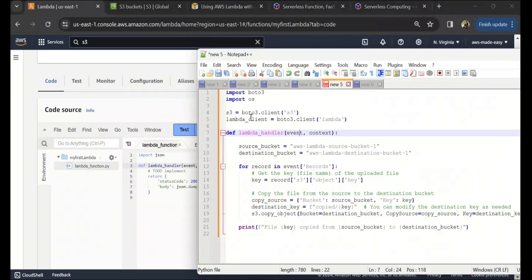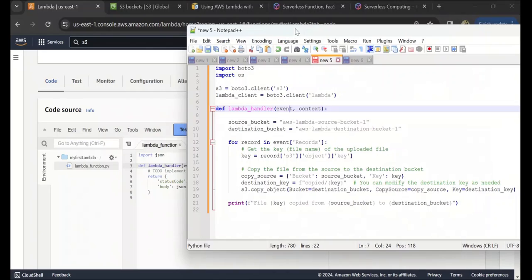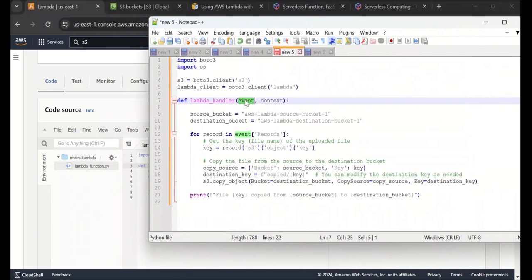Now let's talk about this code that we have. As we already discussed, when we trigger through an S3 event, this event will have all the data about the event. In that event, we'll have records. If multiple events are there, each will be a record. From that record, I'm getting the key of the S3 file that got uploaded, and I'm setting the copy source and the destination key. I'm using the Boto3 API to copy the file from one bucket to another bucket. So this is very simple code.